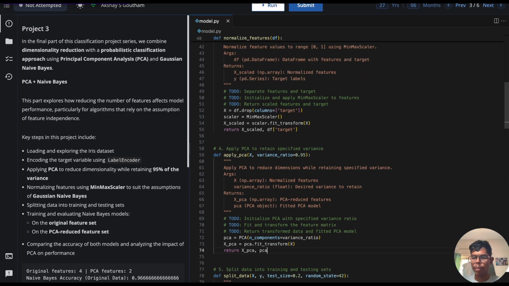Now we'll try to apply PCA, that's principal component analysis. Here basically we'll be using variance ratio 0.95. That is, we'll try to retain 95% of the important information, but still reduce the data. So here we are applying PCA, and we'll fit the PCA, and we'll take a separate variable called xPCA.